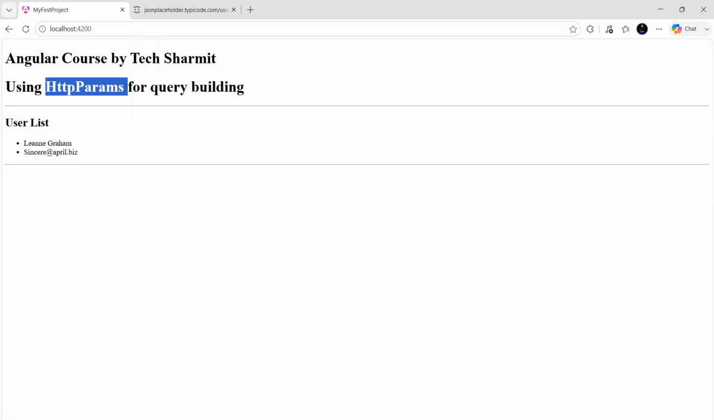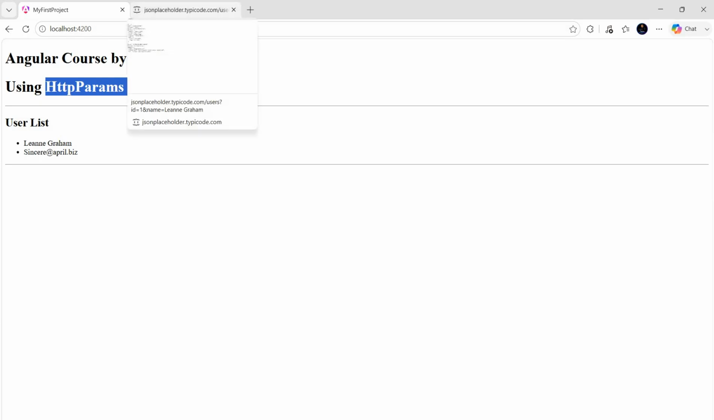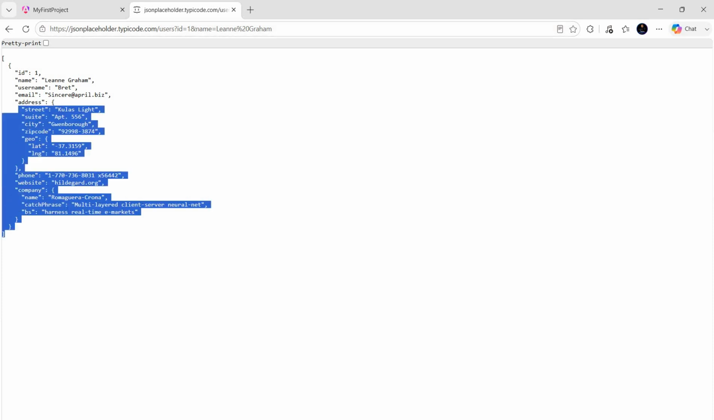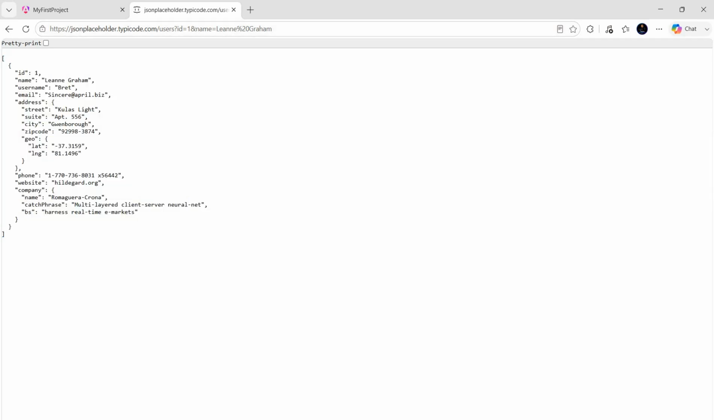Before we learn about HTTP params, let's try to understand the problem. What is the problem that comes with normal parameter passing? Here you can see I have applied multiple parameters to get this output. In the last session we talked about multiple parameters, right? I used multiple parameters like ID as one, name as Lenny Graham. But now my question is, let's say I want to apply more parameters here, like username, email, or let's say our data has multiple fields like age and blood group or something like that.